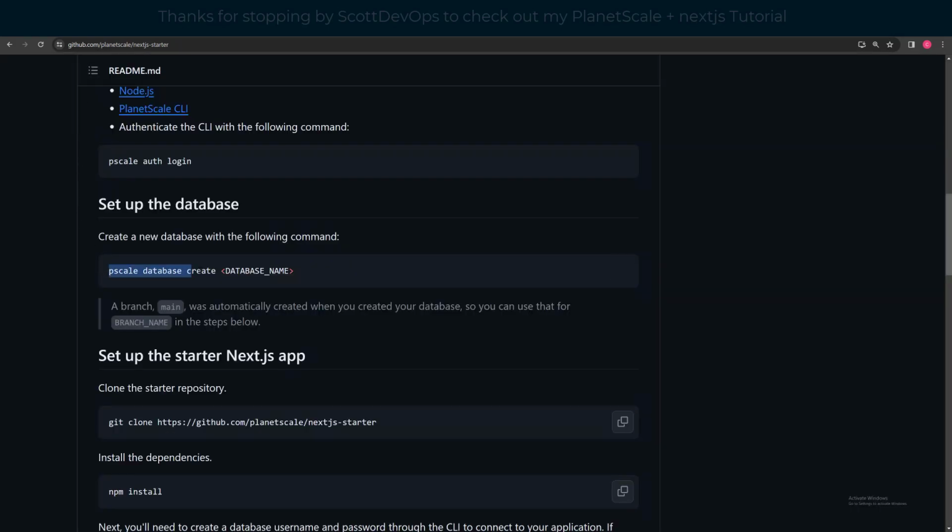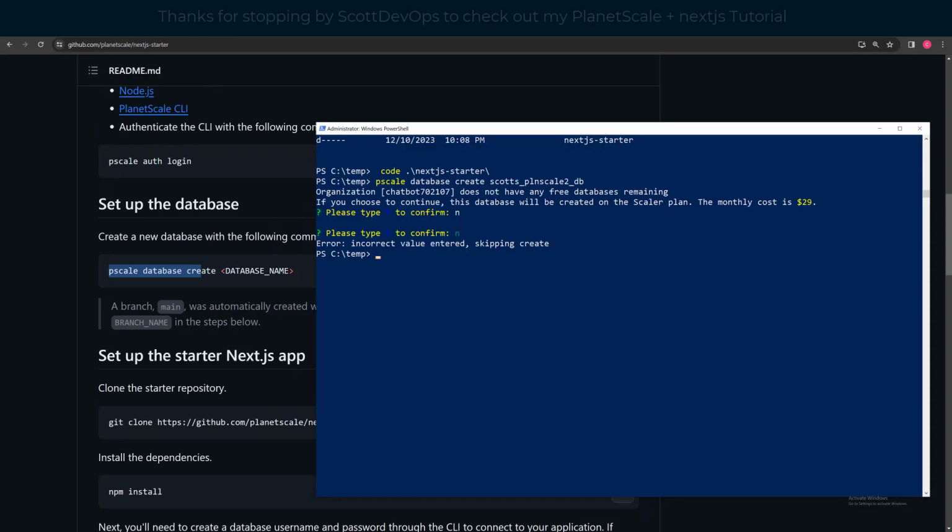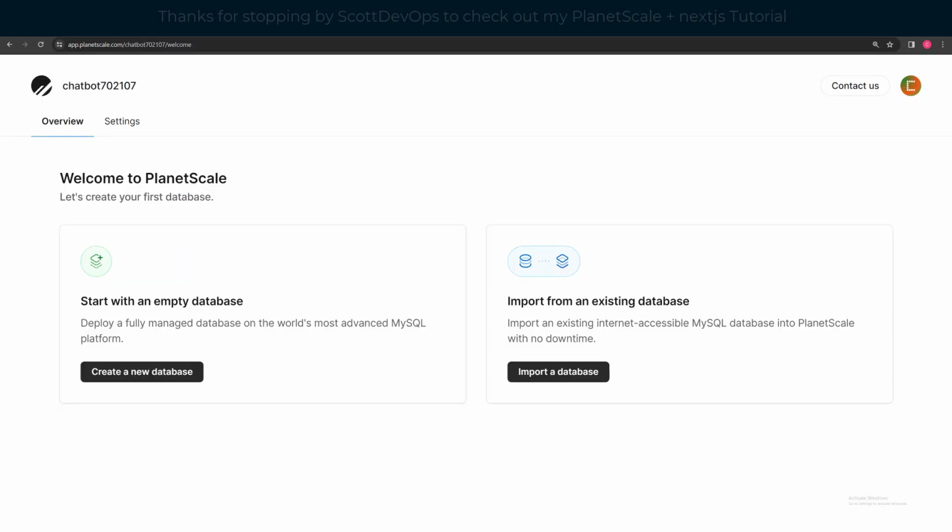We'll go ahead and run this command again to create the database. So we'll just go here and hit enter. And now it tells us it did it successfully. So let's go to the web page and take a look. And here I'll hit refresh on the browser.